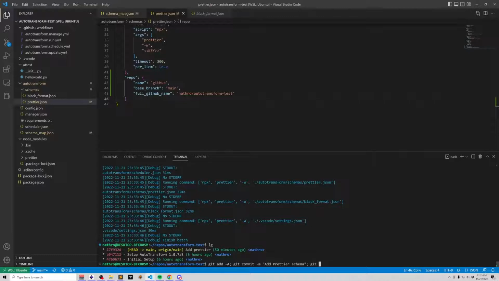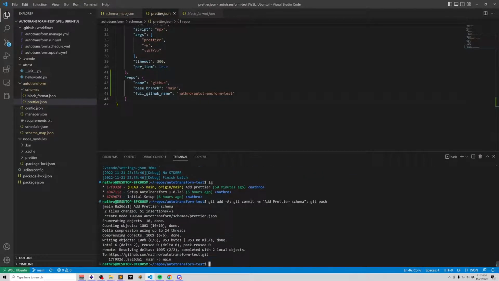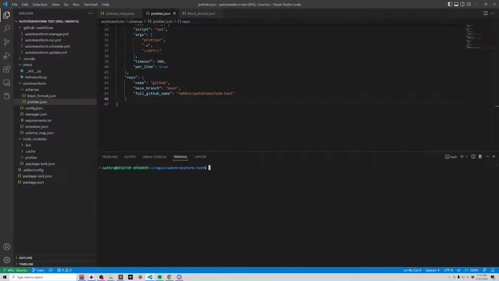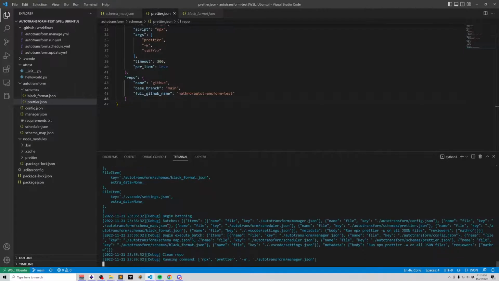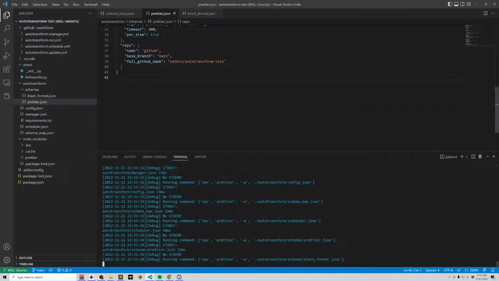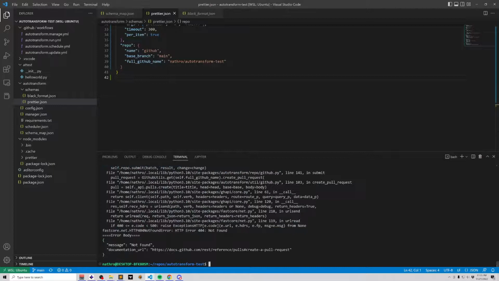We'll commit it as add prettier schema, and we can push this. So now we've added the prettier schema to our repo. Now let's test and make sure everything works when we actually run this with the repo. So we can do, once again, AutoTransform run verbose with the name local prettier. Once again, it's running, doing its thing, making changes.